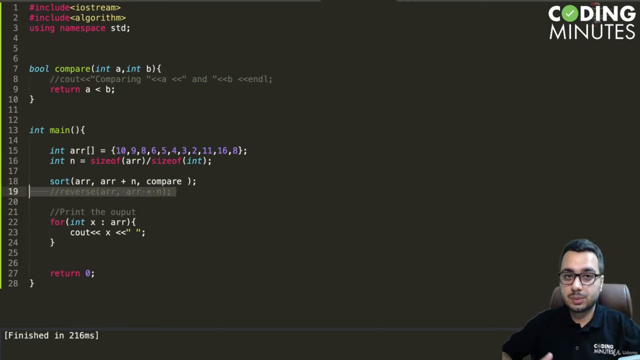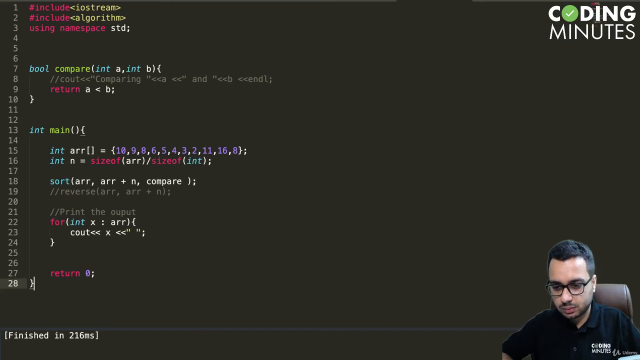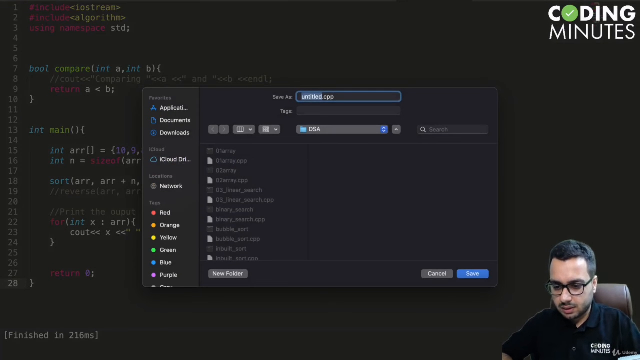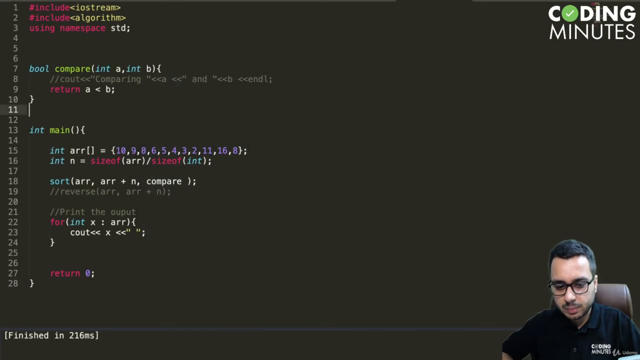So there are two options. You can either use sorting and then a reverse method, or you can use a comparator. And there is one more option. I can just quickly tell you. So there is an inbuilt comparator as well.